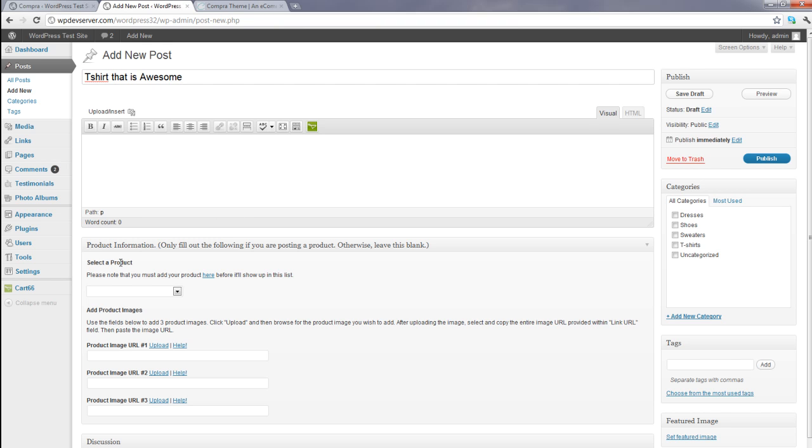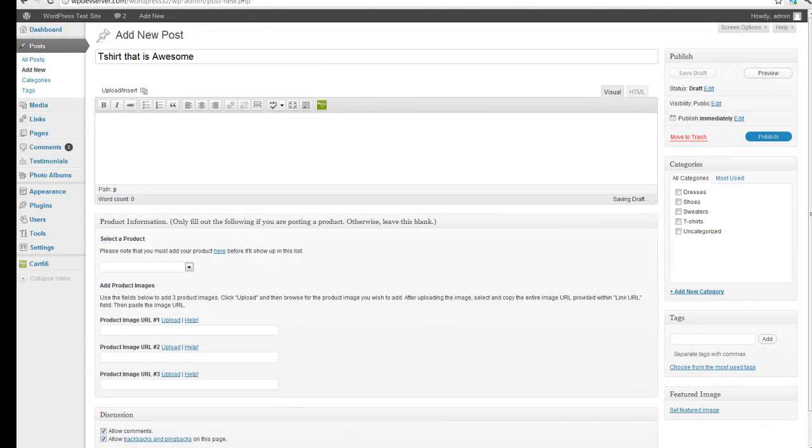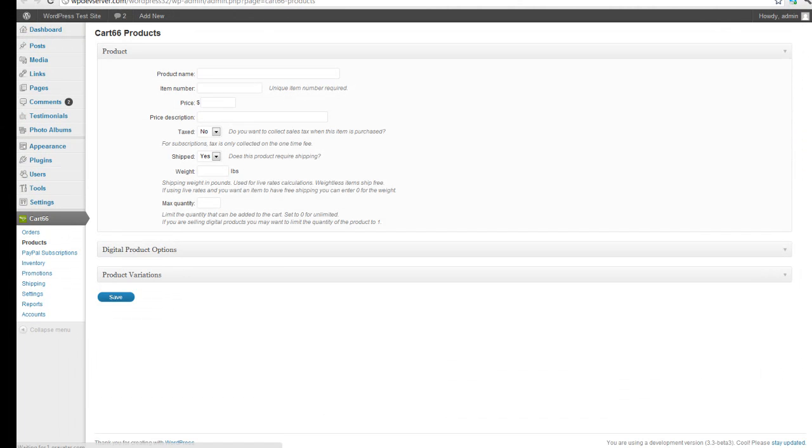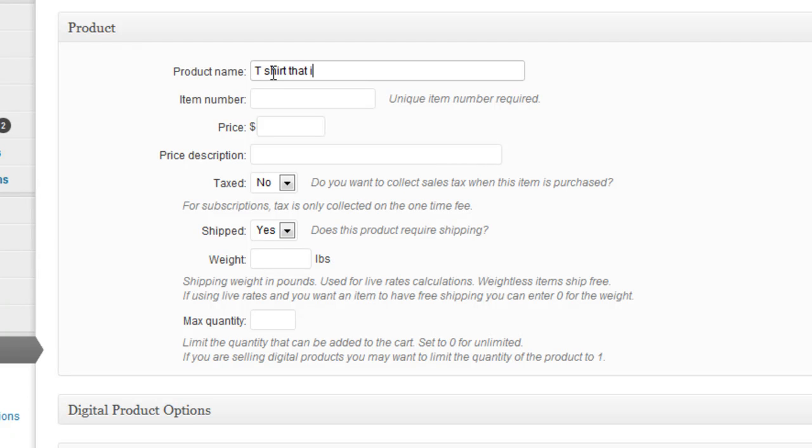And the next thing that I need to do is make sure that I have this product created. It says, please note that you must add your product here before it'll show up. So again, let's just click on this button, and it loads us up in this page here. So I'm going to add my product name: t-shirt, that is awesome.